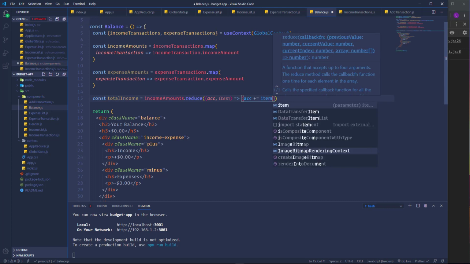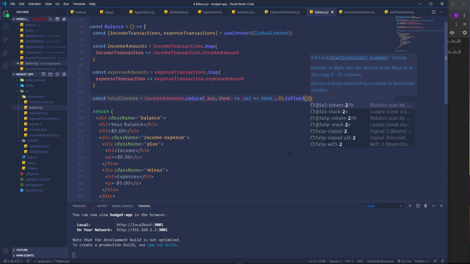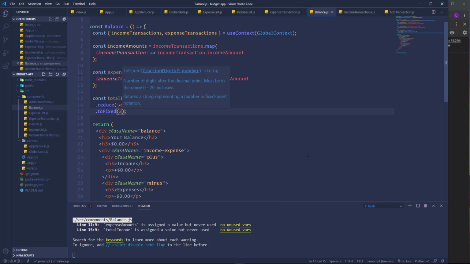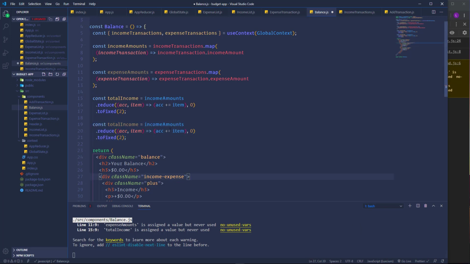Reduce method accepts the second argument as well, which is the initial value. In our case, it's going to be 0 because we don't need to add any additional value to the total sum. Alright, finally, I'm going to use another method called toFixed, which adds the decimals to the number. I'm going to pass here 2. Okay, that's it about the total income. We need to calculate total expenses as well. So let's duplicate this code and again change income into expenses.